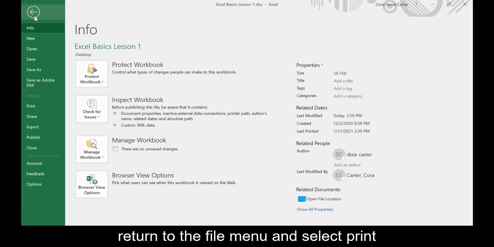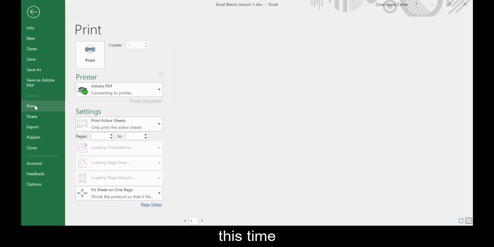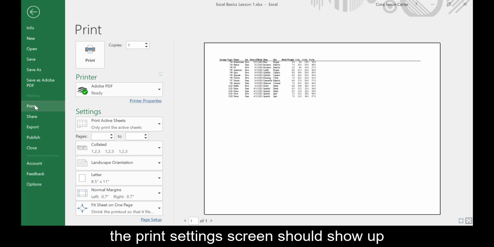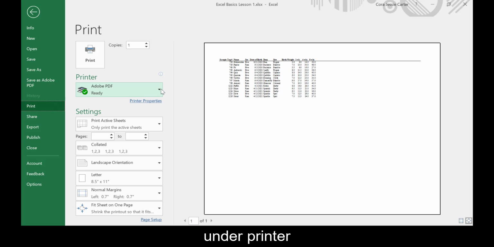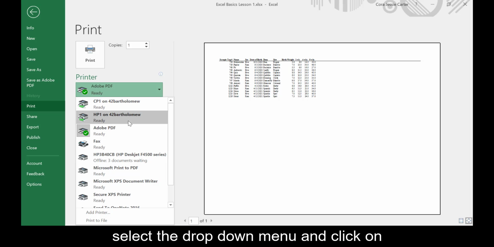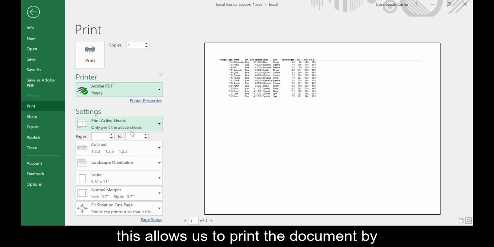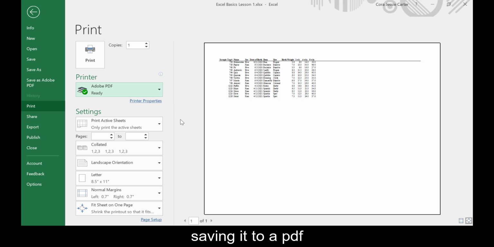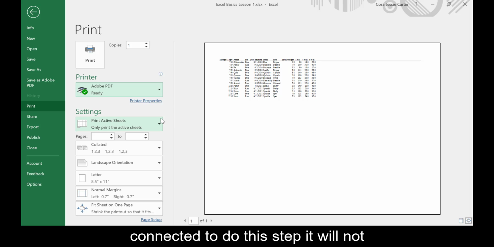Return to the File menu and select Print this time. The print settings screen should show up. Under Printer, select the drop-down menu and click on Adobe PDF. This allows us to print the document by saving it to a PDF. You do not have to have a printer connected to do this step. It will not actually print a paper copy of the spreadsheet.